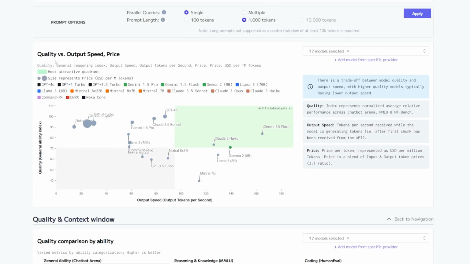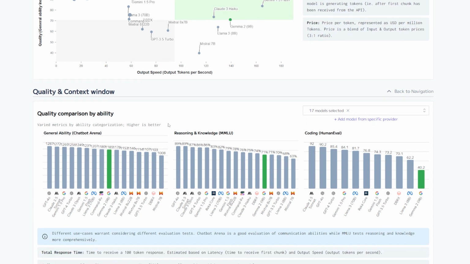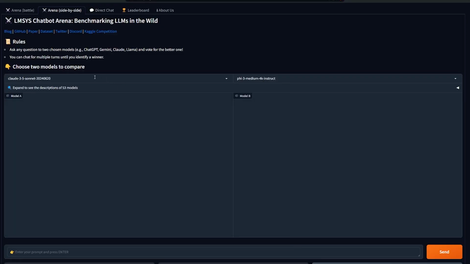If you scroll a little bit down, we can see here the quality versus the output speed and pricing. The bigger the circle, the bigger the price. And here on the y-axis, we have the output speed, the output tokens per second. So it's very fast. And the quality here on the x-axis is basically the general ability of this model. So it's kind of middle in terms of quality, but in terms of speed, it's super fast, just behind Gemini 1.5 Flash. You can come here and check it more and see the quality comparison between other models and the ranking of it.